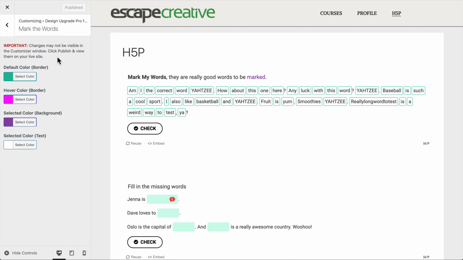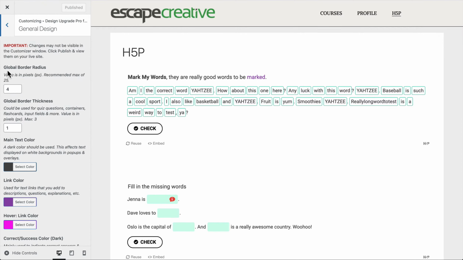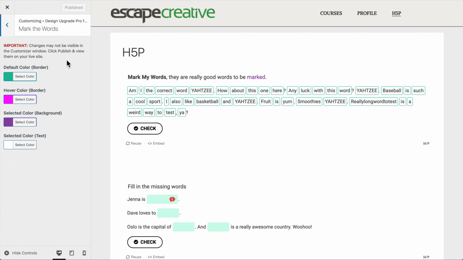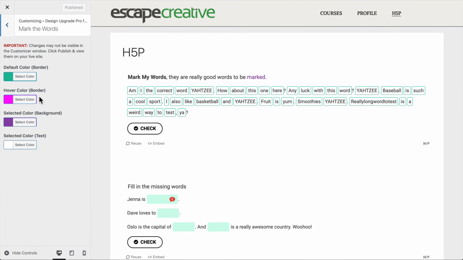Now, before we get into these colors, I do want to mention that the Mark the Words borders are going to inherit the properties from the General Design tab. So the global border radius is 4 pixels and the thickness is 1. That's what you see reflected here. I may add some options specifically for Mark the Words for the border styles in the future, but for now they are going to inherit the global border radius and border thickness from the general design. Also, the text in here is going to use the main text color from the General Design tab. So let's take a look at these color options for Mark the Words.